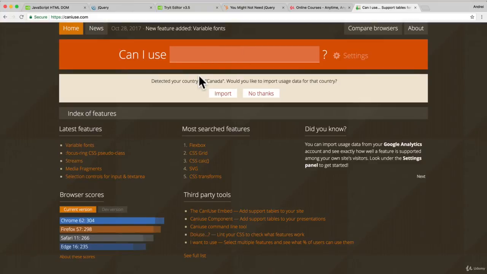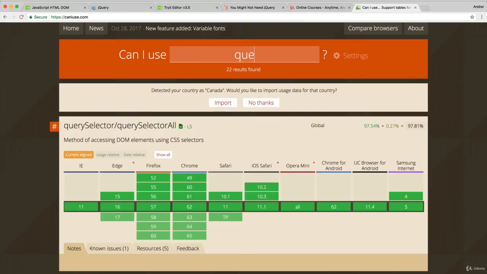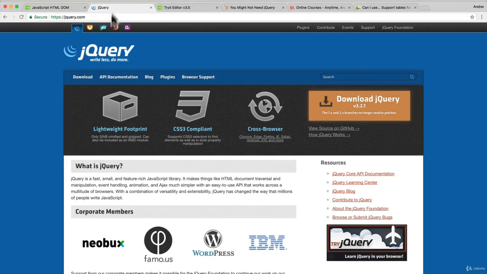A few years ago, the support for these selectors and DOM manipulation techniques was even worse. For example, query selector is now all good, but a few years ago, only a few browsers had it. So what did people do if it was even worse than it is now? Well, there was a library that was created that solved this huge problem. And that was jQuery. You might have heard of it. It's one of the most popular libraries for JavaScript.